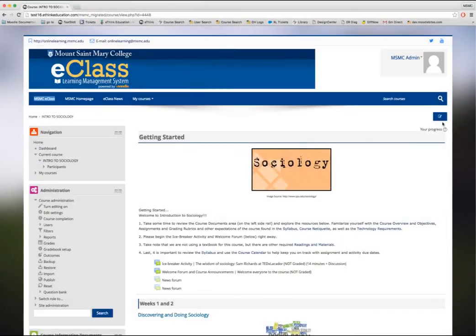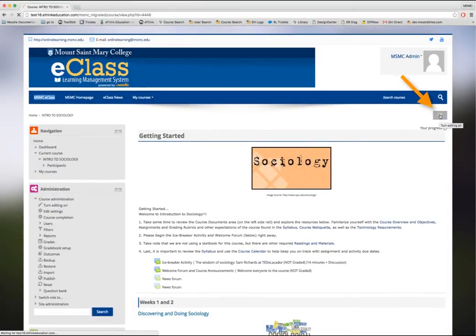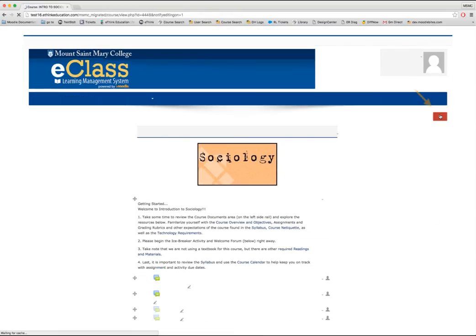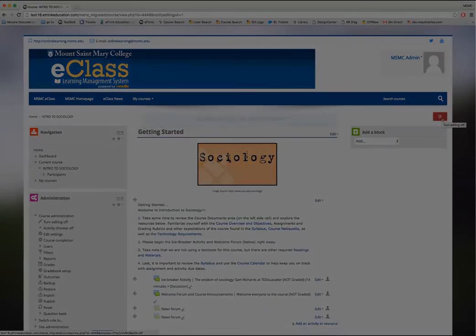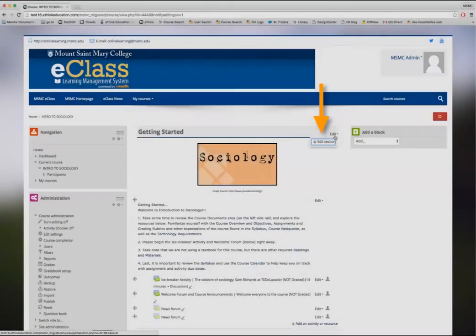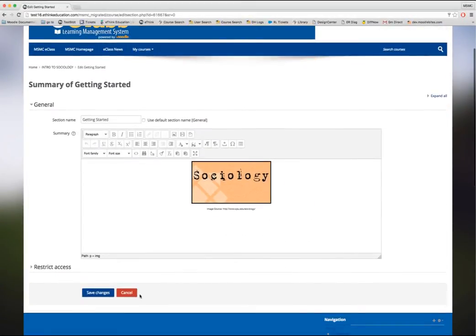For teachers, the Turn Editing On button has been redesigned, now showing a blue pen and paper icon to enable editing of your course, and a red power button icon when you are ready to switch editing off. Also improved is the Topic Heading Edit button, which now shares the same Edit drop-down menu as the rest of the site.